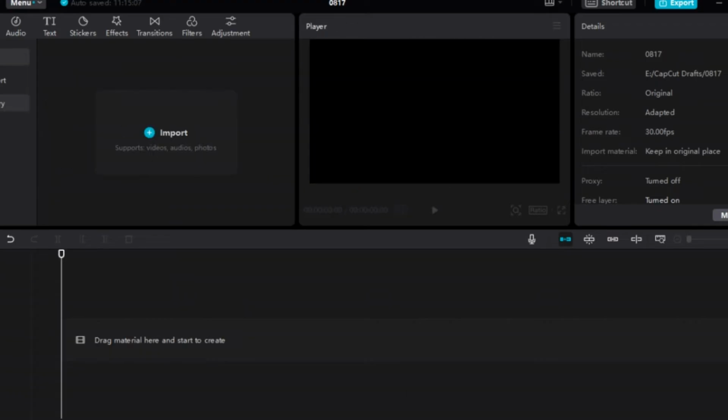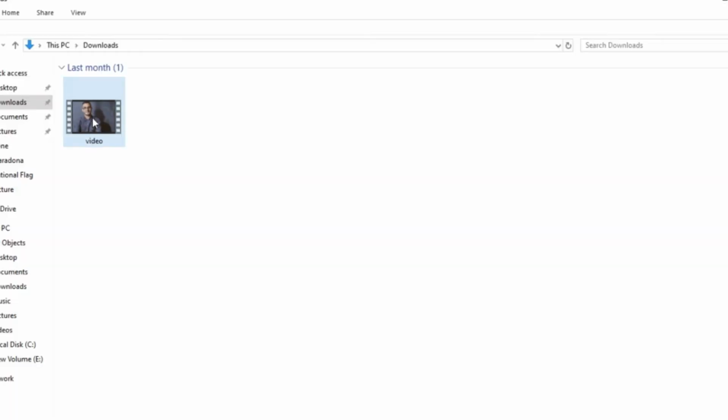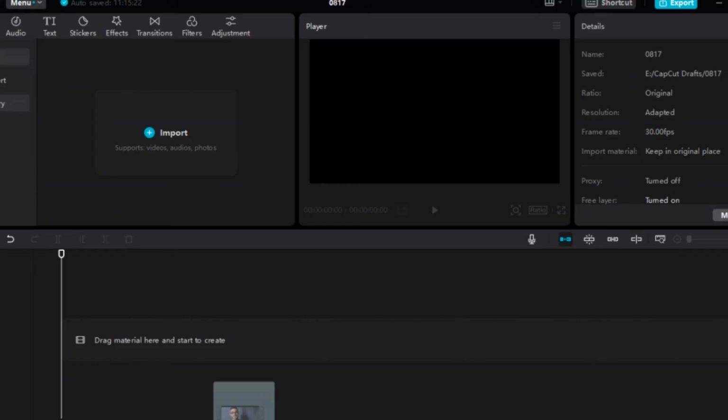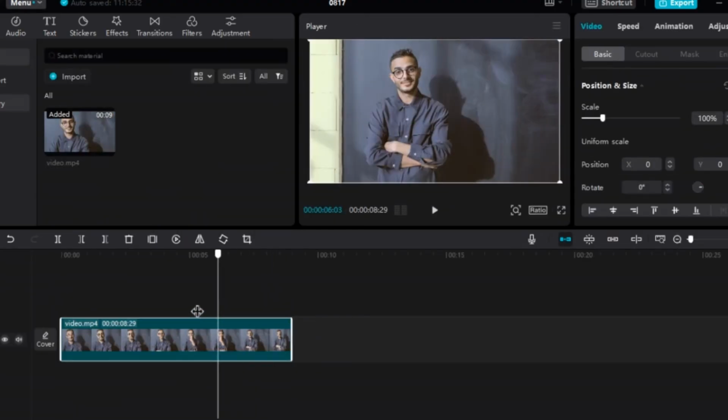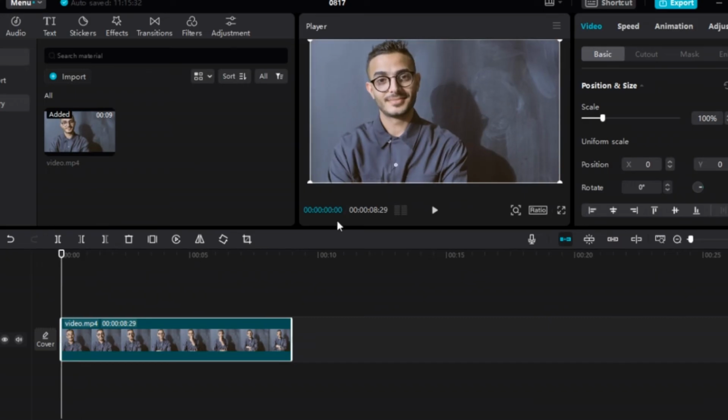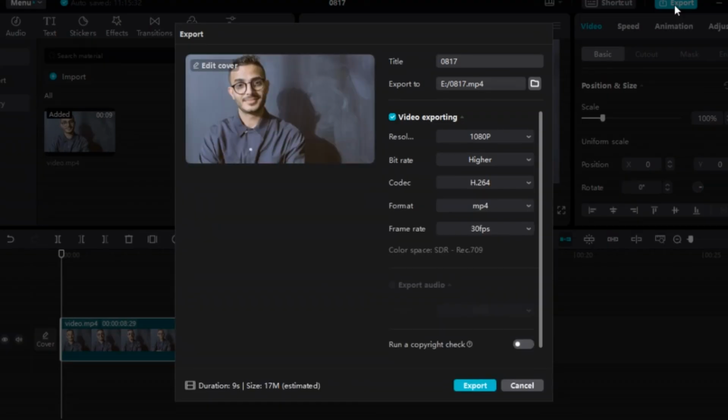As an alternative, you can also drag and drop video files directly from your computer's File Explorer into Capcut's media library. After importing, the videos will appear in the media library and you can drag them onto the timeline to start editing. When you're finished with your edits, you can save or export your project as needed. This process makes it easy to bring your video files into Capcut and begin your editing work.